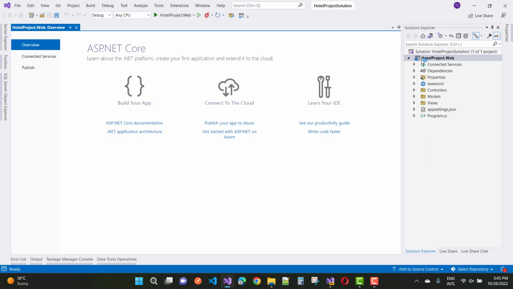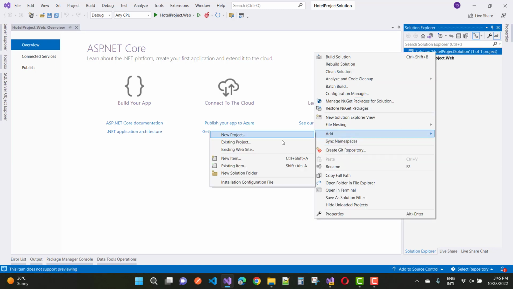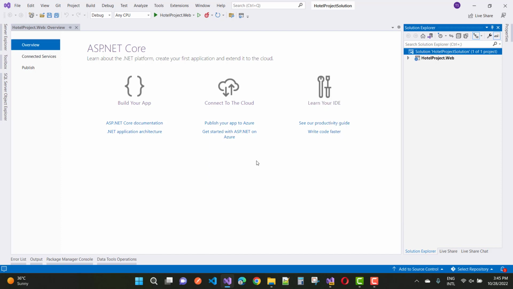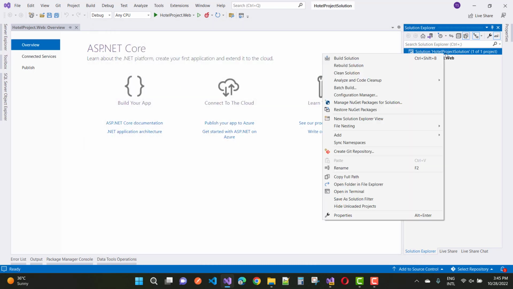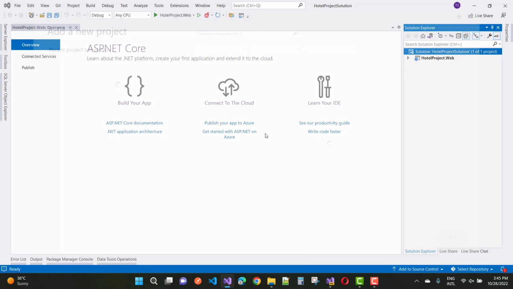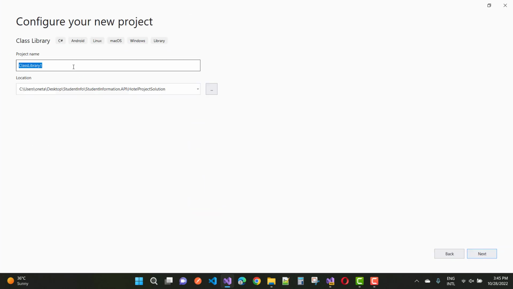This is the default web app, and I want to create a new class library project. Add a new item, and in the left panel, oops, it's not a new item, it's add a new project. Here you can see the class library project, and the name is BLL, or you can say HotelProject.BLL.